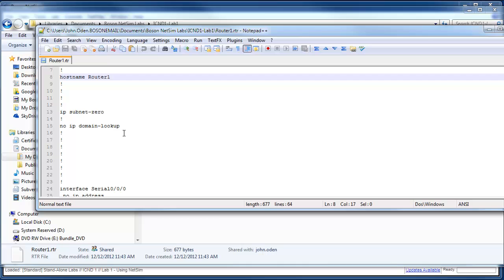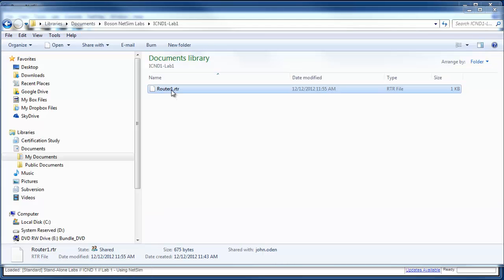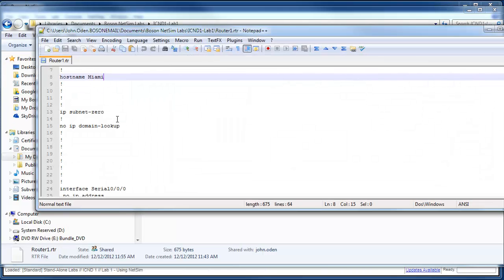So following along in task 5, we're told to edit the configuration file for router 1 directly and change the host name to Miami. And after we've done that, we'll need to save this file in our editor. I did a file save. I'm going to open it back up again just to make sure I've saved the work, and I have.